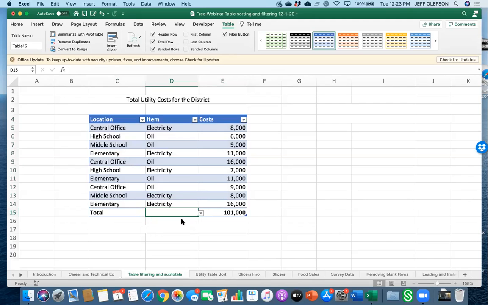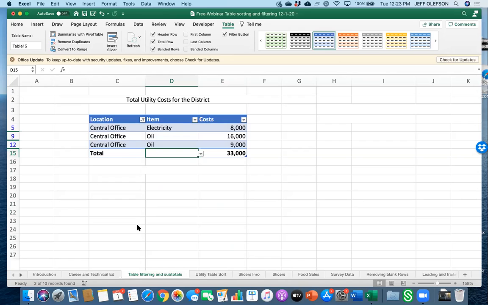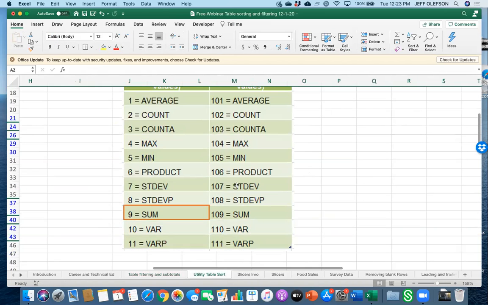Okay, so now I have my entire data set. What if I wanted to filter this by just central office? Okay, so now I have my data for central office. Now, you might be tempted to just do a sum, but sums don't work here, because sum counts hidden rows. What you need to use is the function called subtotal.